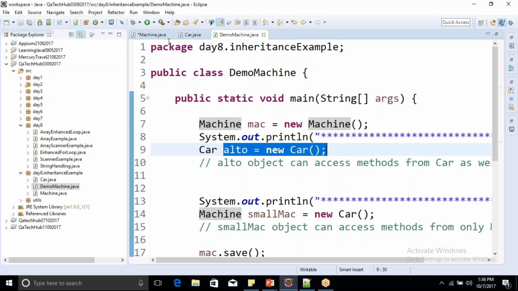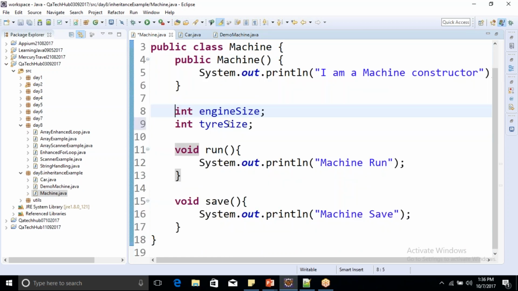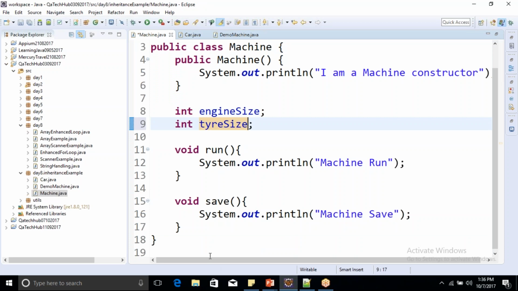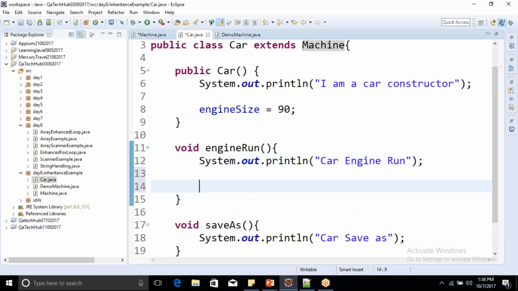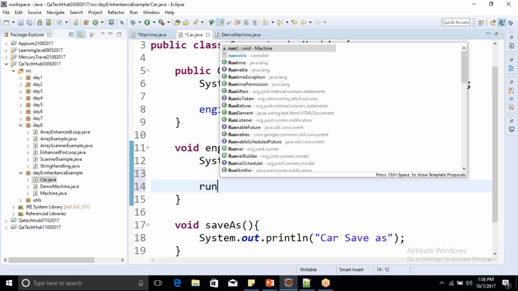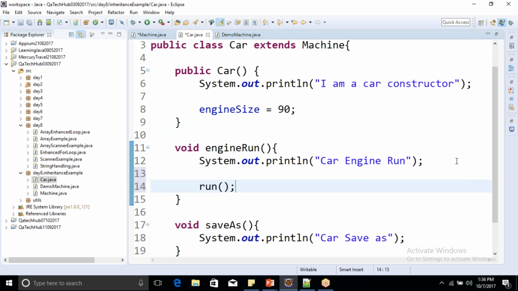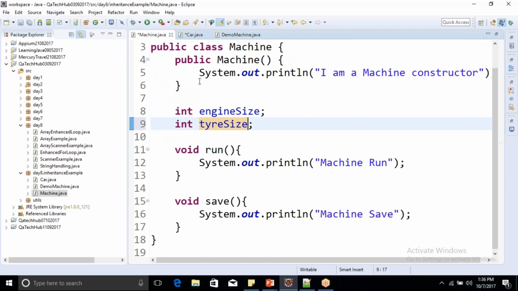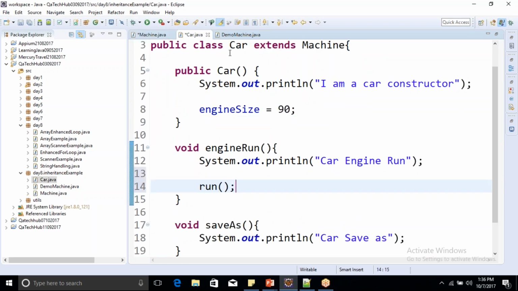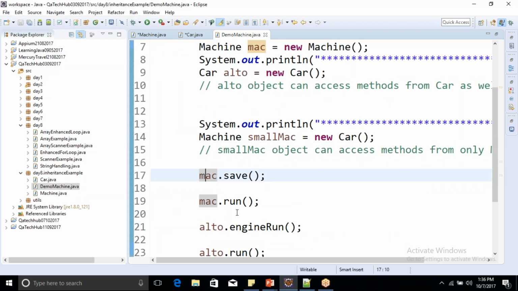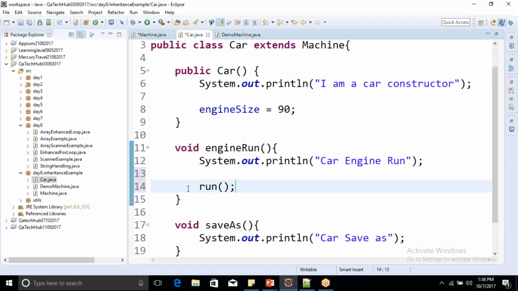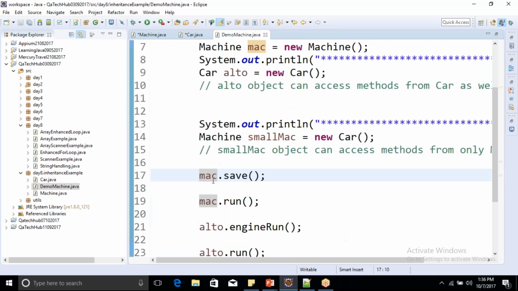I repeat, I have a Machine class in which we have some variables and some methods. When I have to access these methods and variables, I can access them by inheriting. So here, if I want to call the run method, I'll simply say run, no error, nothing. I can simply access it without creating any object. So you can access this method by inheritance or by creating an object, like here I called mac.save, mac.run. So there are two ways: one is by inheritance and the second is by creating an instance.